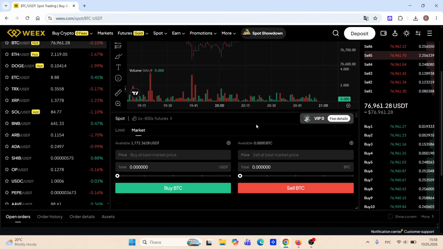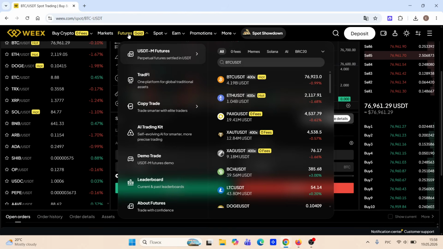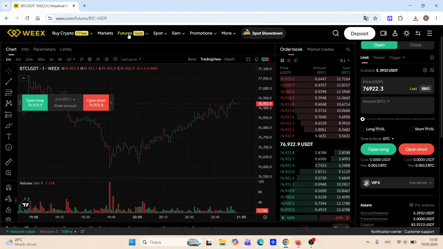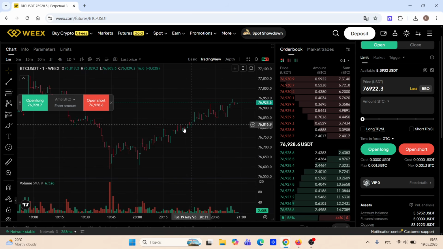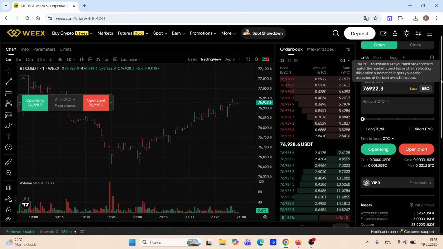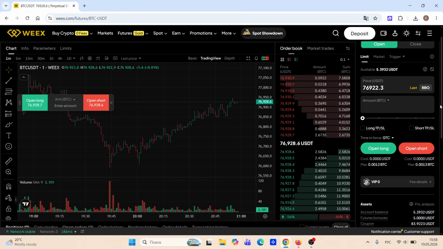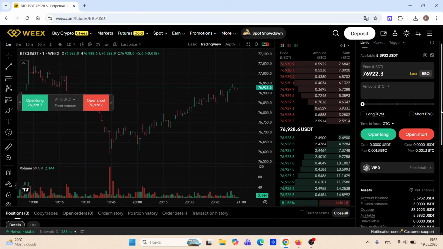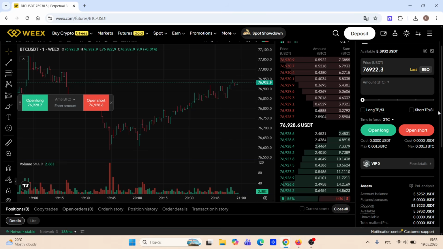If you want more money, you can use futures. Futures looks like that. This is the position. You can open it long or short. For example, if you want to open a position long or short, just one second.